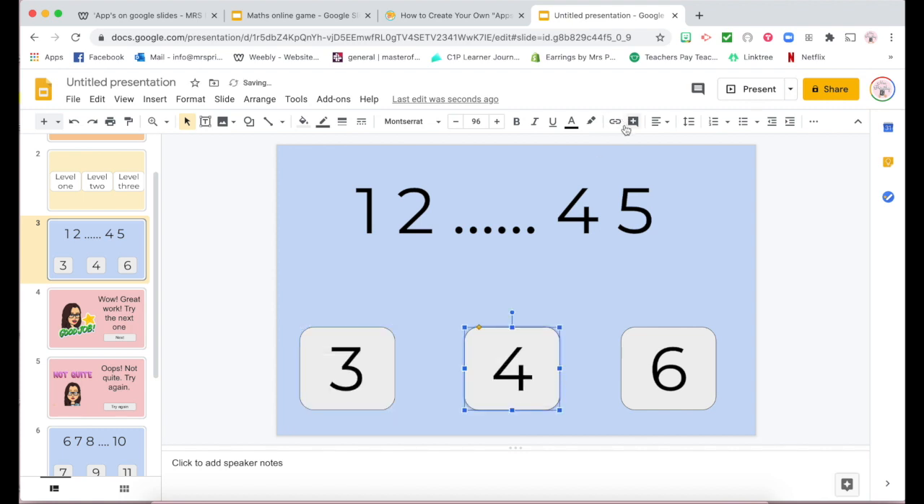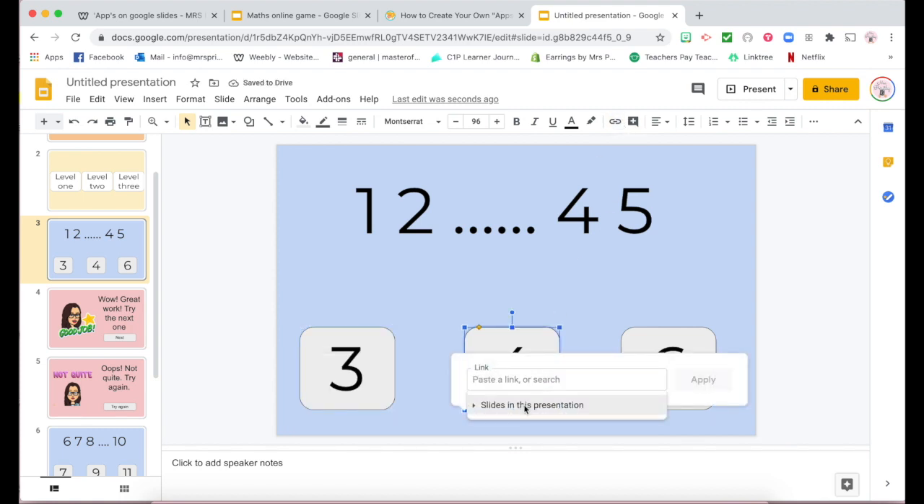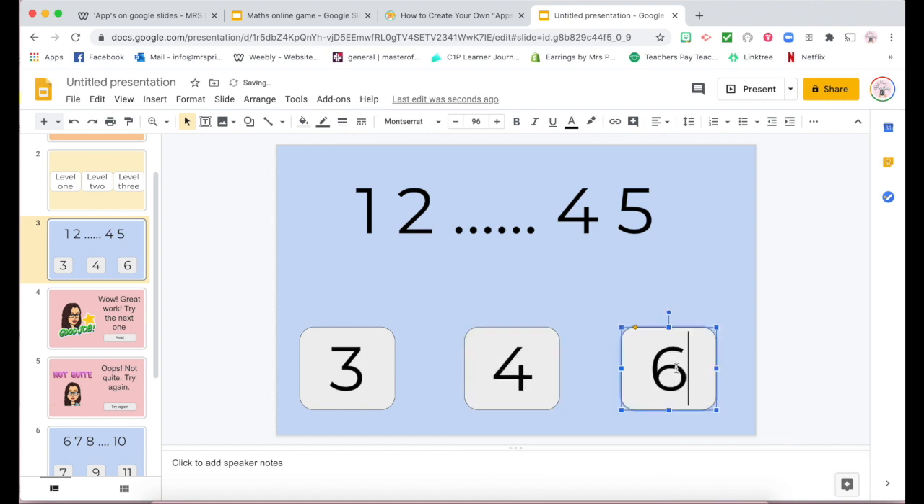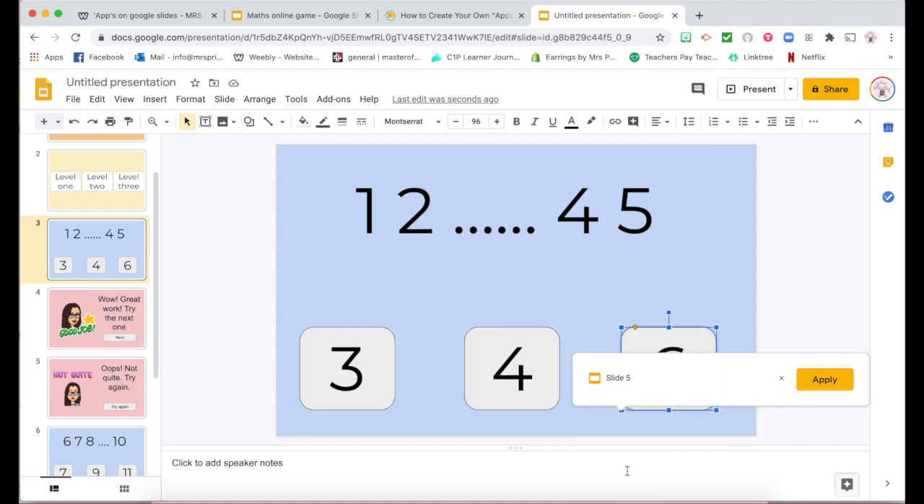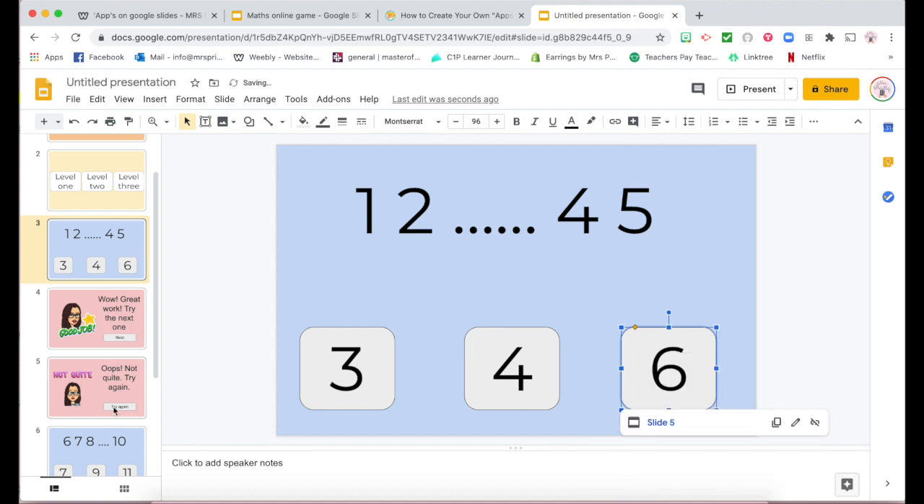Now my other 2 answers, I don't want them to go to the next slide. I want them to come to slide 5 because slide 5 is my not sure slide. So I'm going to click on slide 5. Same with this one. I'm going to hyperlink this one to slide 5. Cool. And then I'm going to come down to my slides.